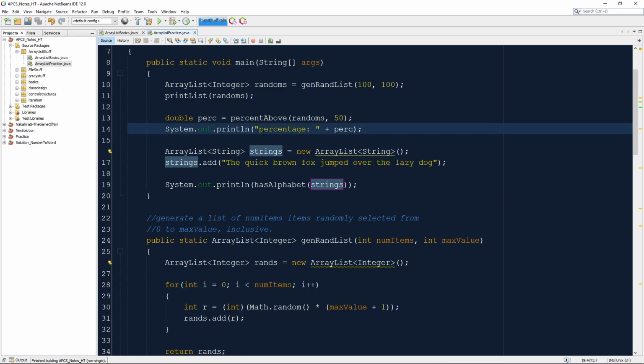It's false. So either I did the sentence wrong, or my code is incorrect. Let's verify this. We can check for every letter. A, B, C, D, E, F, G. Let's look for H. Yep, H, and then I. There it is, and then J, and then K, and then L, and then M, and then N. We're looking for N, which is in brown. O is in fox. P is in jumped.